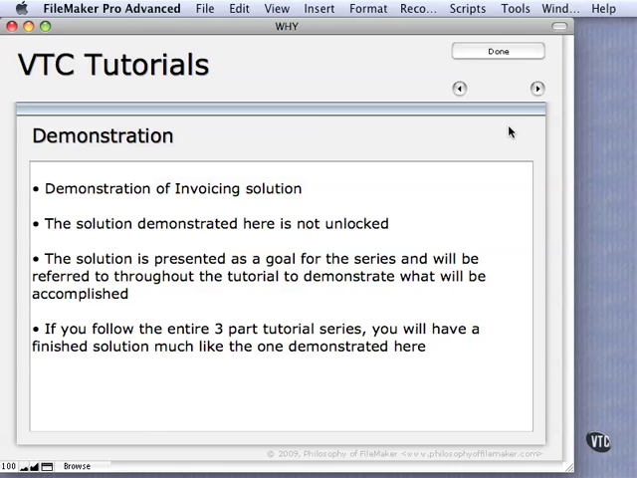And if you follow along all three parts of this tutorial series, then you will actually have built this entire solution I'm going to show you. So don't worry about it. If you actually build it, not just watch, you will build the solution and have it exactly the same way as you see it right now. So let's take a look at this.